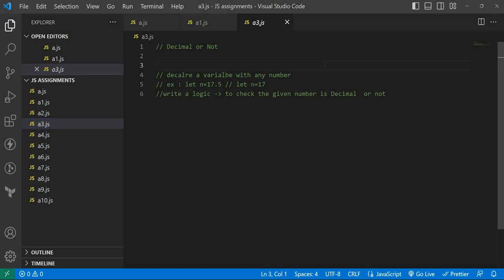If you forgot what a decimal number is, just recollect what we have learned in our school days in mathematics. What is a decimal number? How to check whether the given number is a decimal or not. This is another interesting program.